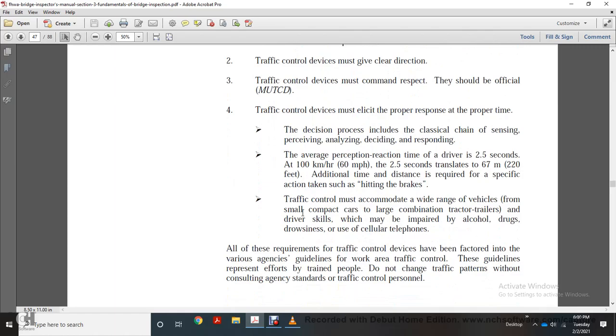The average perception reaction time of a driver is 2.5 seconds at 60 miles an hour. 2.5 seconds translates into 220 feet. Additional time and distance are required for the specific action taken, such as hitting the brake. Traffic control must accommodate a wide range of vehicles, from small compact cars to large combination tractor trailers, and driver skills, which may be impaired by alcohol, drugs, drowsiness, or use of cellular phones.